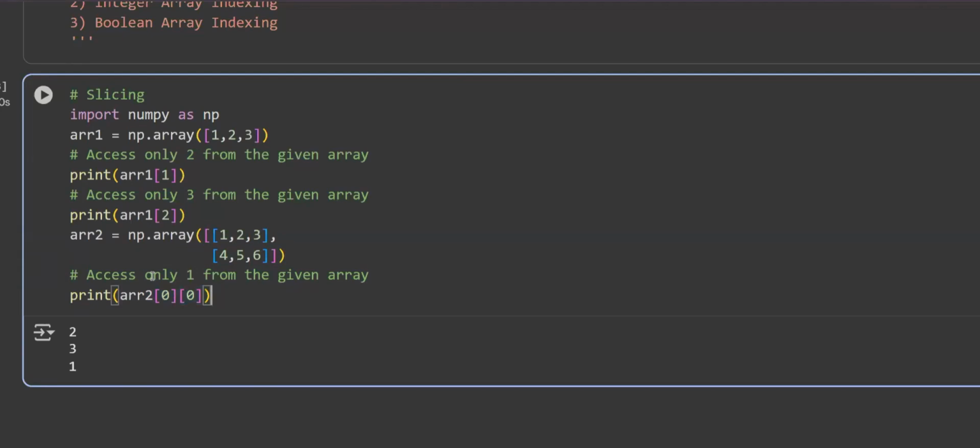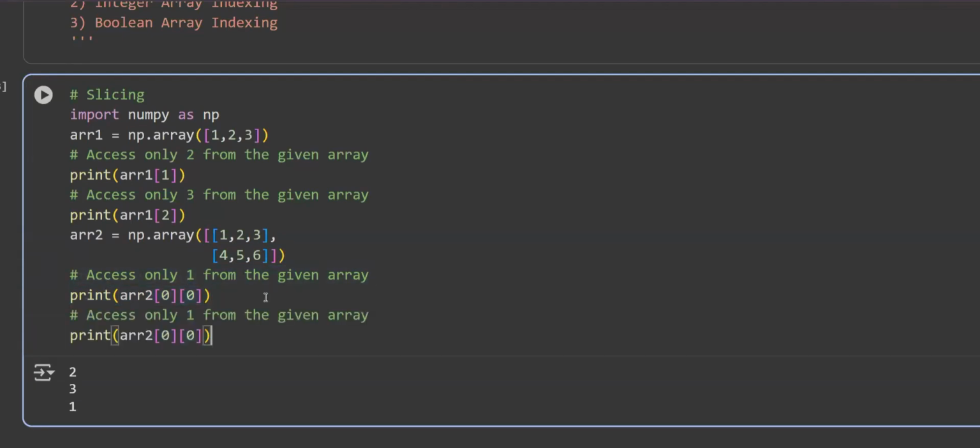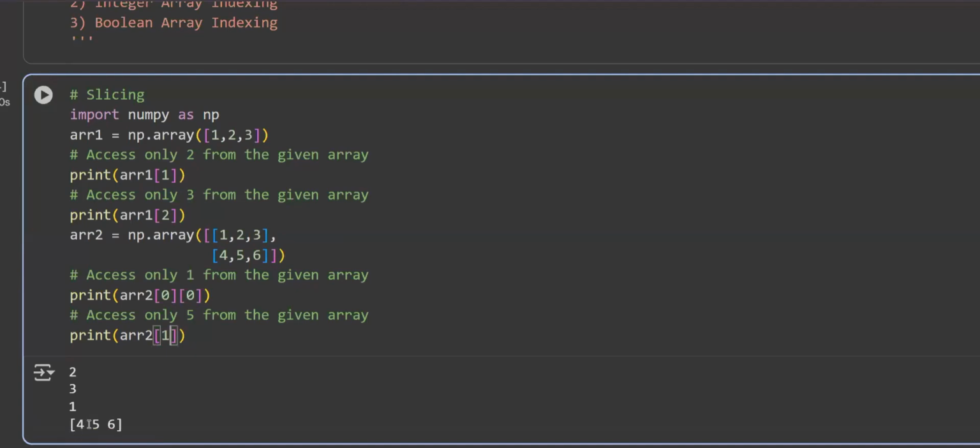If the question was to access only 5 from the given array, what am I supposed to do? First of all, you mention the row. Which row is it? The row is 1, correct? So remove the second bracket and mention 1 here. Run it, and you're able to see 4, 5, 6.